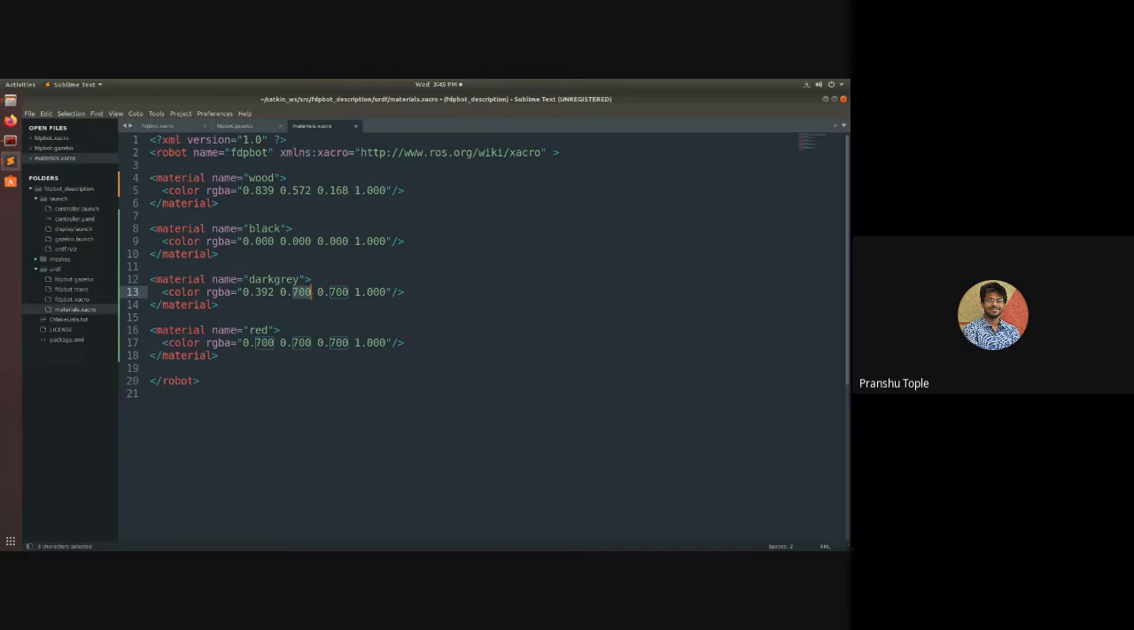0.392, 0.392, 0.392. And for red, as we already saw, your red should be 1. So this will be 1 and everything else will be 0, 0. And alpha remains 1. Any doubts in this? How we have gained the color? I will save it.